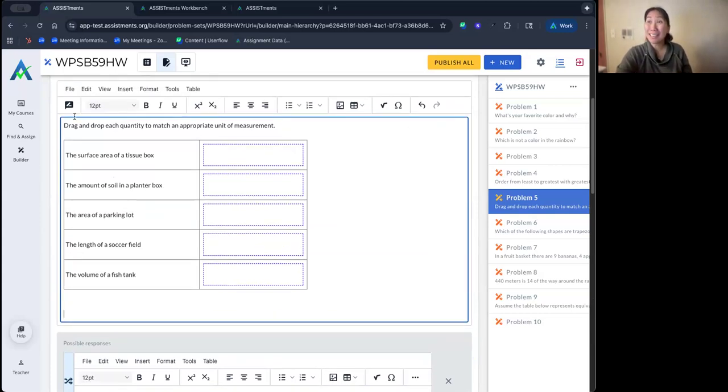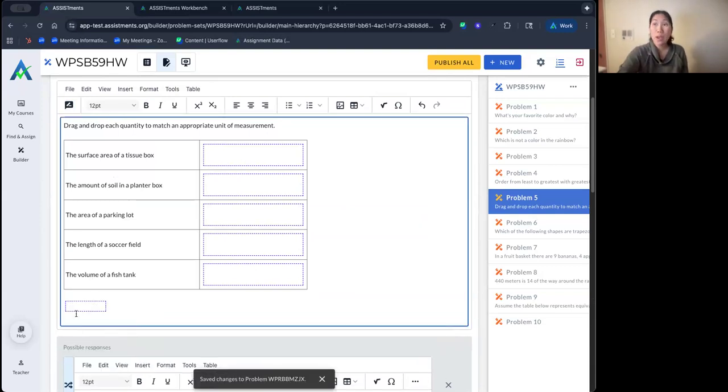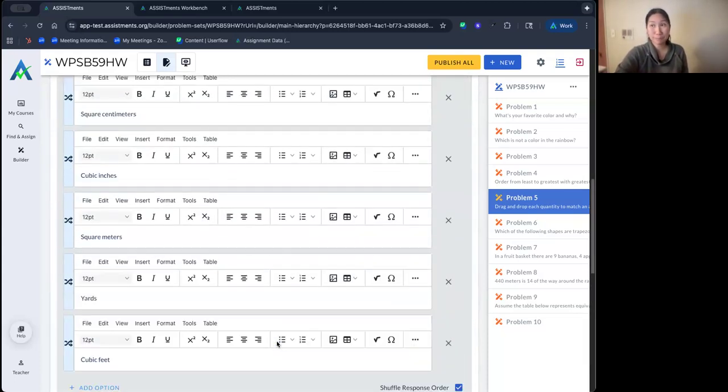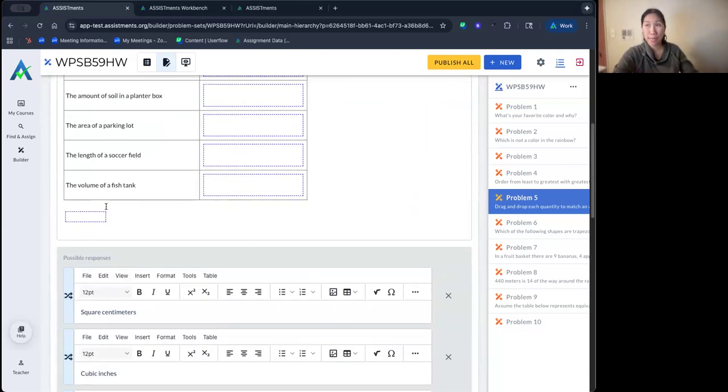So what I'm going to need is an answer box. I can insert an answer box by clicking this button here, right? Or I can use a shortcut by clicking the / key on my keyboard. And in this case, since it's a drag and drop problem, it's adding a drop location for me. What I mean by a drop location is that it allows me to click on one of my answer choices and drag it to that drop location. So that's essentially what I'm creating here.